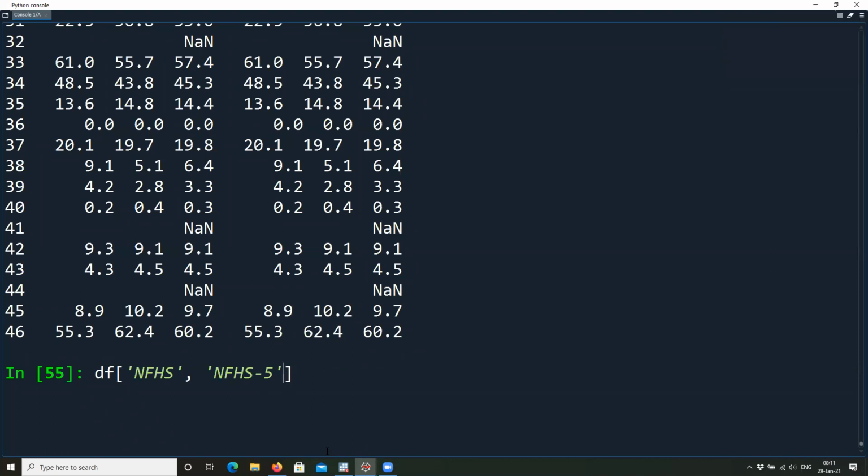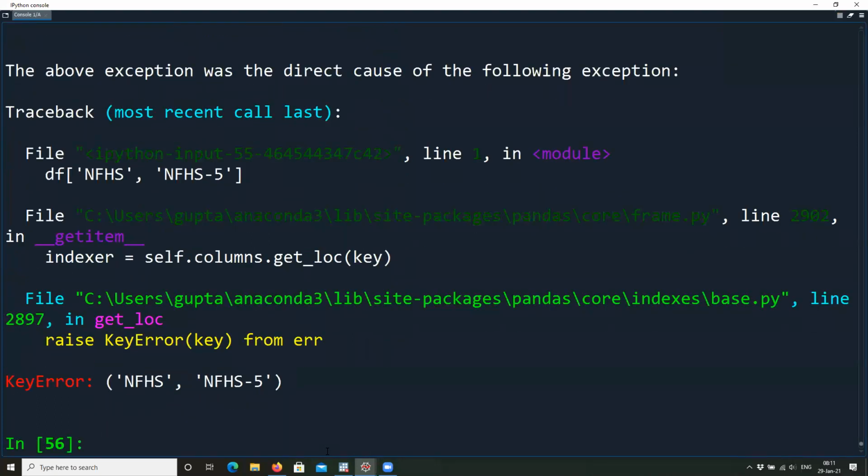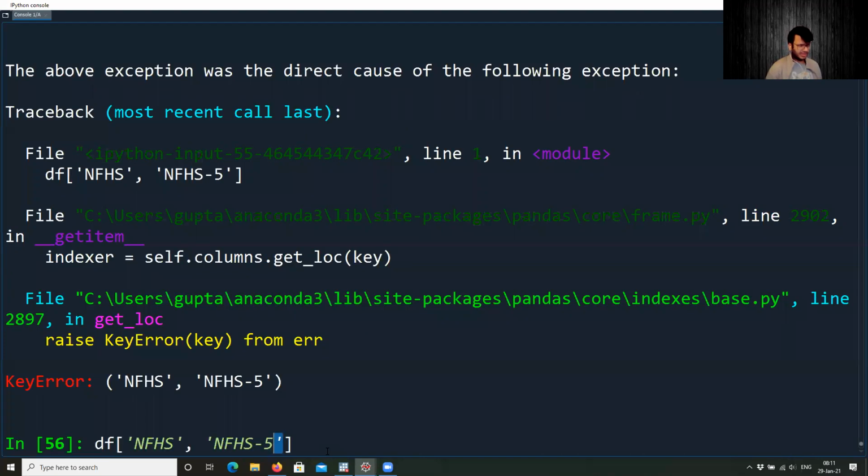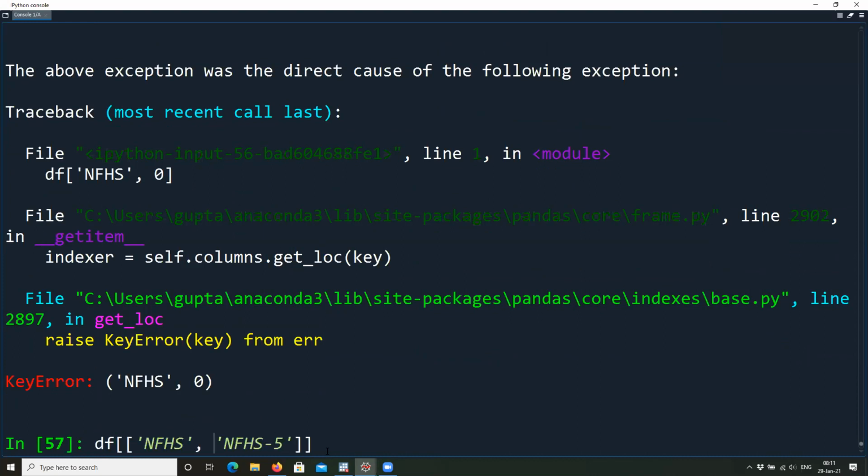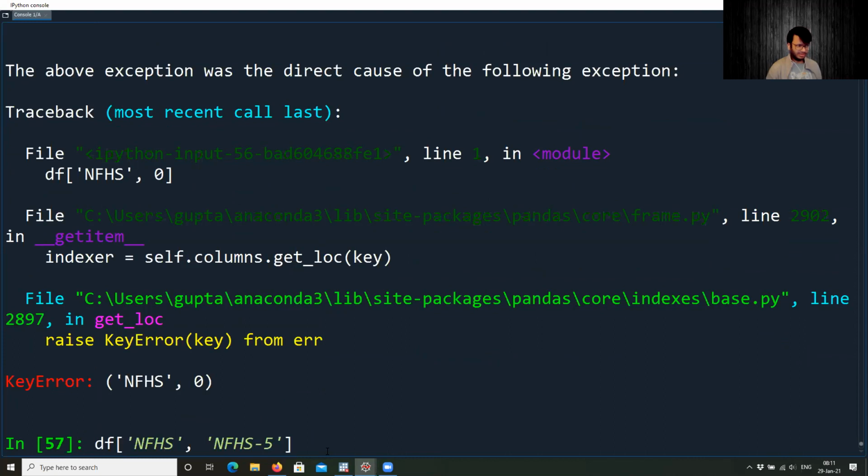Isn't it like, maybe I'm confusing this with R, but wouldn't this mean row NFHS and column NFHS 5? So first we get a key error. Basically if your intuition is that this is row and column, this should work, or the opposite, right? Yeah, the opposite. So maybe this will work.